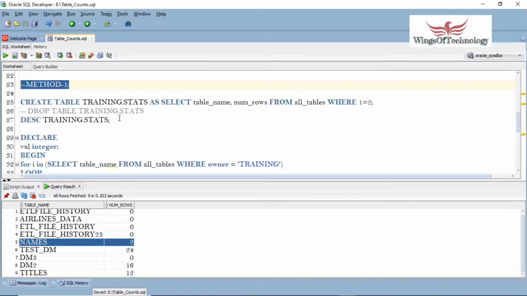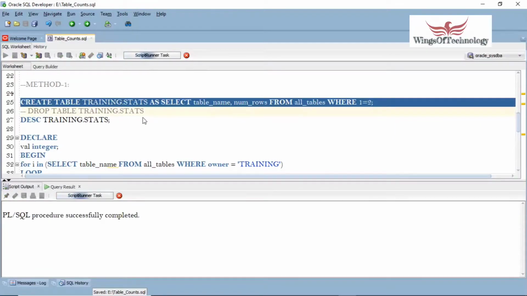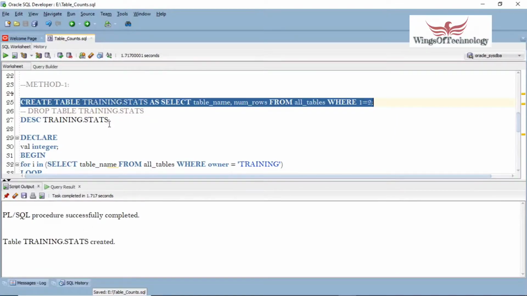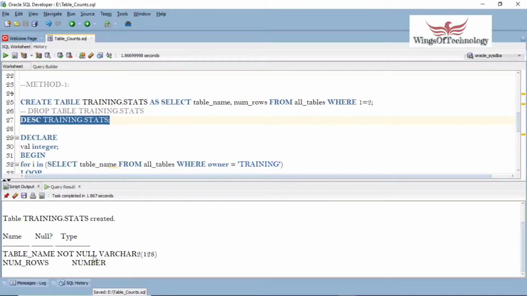For that purpose, I'm going to create one table. The name is stats. Even if you want, you can create a temporary table here also, but I am going to create the physical table. I'm going to create the table with the column names table name and number rows, similar to what you have in all tables. So now I'm going to create the table. Now the table is created. If you want, you can check the column names and data types of that table: table name, and number of rows, which is a number.